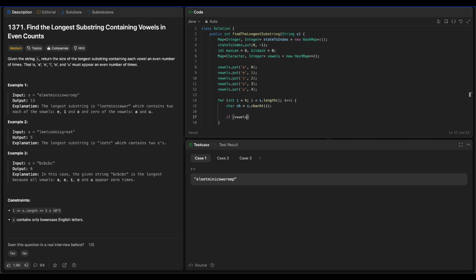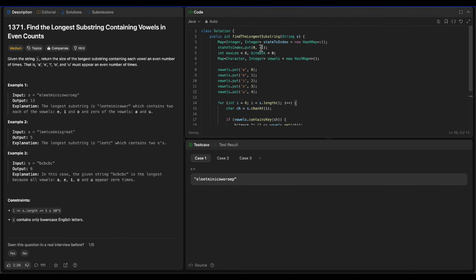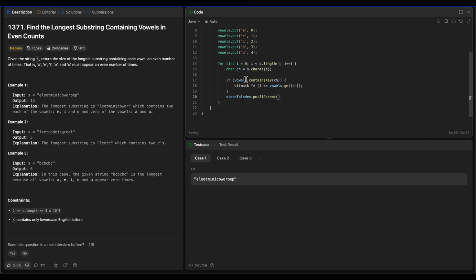Now, if this is a vowel, let's update the bit mask. So we will toggle the bit in the bit mask by using the XOR operation. So we will get the vowels position from the vowels map. We then left shift 1 accordingly and toggle corresponding bit in the bit mask using the XOR operation. Now if the state is not present in the map, then we will add it to the map along with the current index as we see it for the first time here.